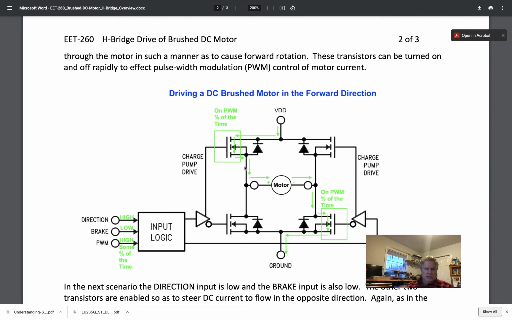So if I turn this top transistor on, again, this charge pump will give me a high enough voltage that I can turn this transistor on, and the motor will see VDD over on this terminal. And I can turn this transistor on. Again, all the transistors are N-channel MOSFETs. I can turn this transistor on, and this side of the motor will see ground. So with VDD on this side and ground on this side, conventional current is going to flow from left to right through the motor and to ground. So that's with the direction input high, so there's some input logic in here, and the brake input low.